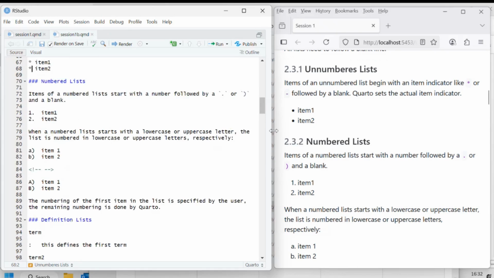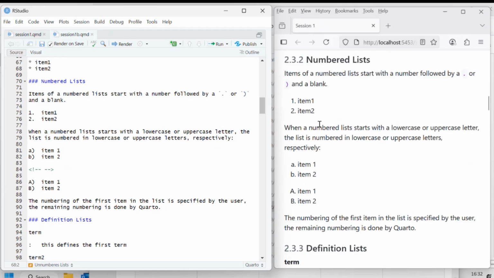So instead of 1, 2, and 3, you can start numbered lists also with lowercase a, b, or uppercase A, B. Then, as you can see here, they will be numbered in this way.